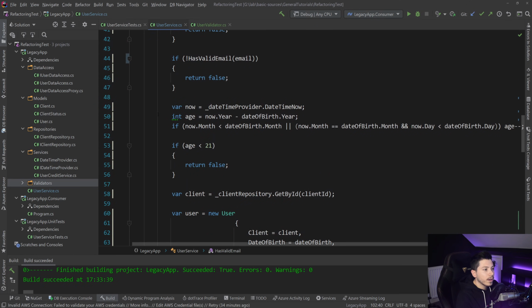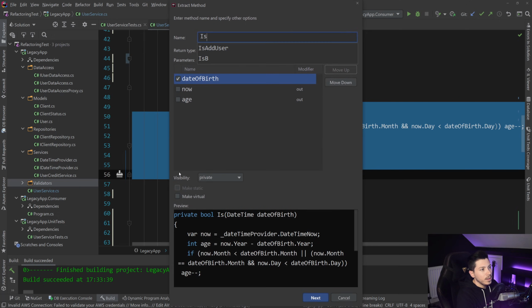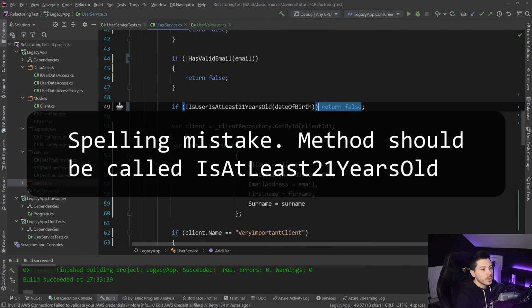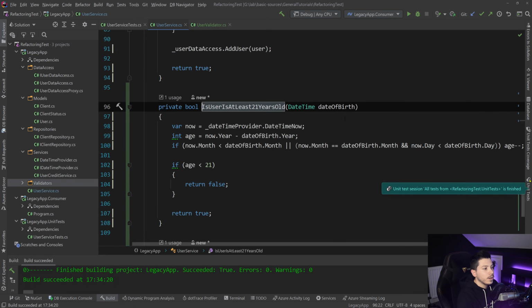And I'm gonna go back and I'm gonna extract the age check as well. So here the age check is getting an offset and is trying to make sure that you are not younger than 21 years old. So you need to be at least 21 years old. So if user is at least 21 years old, and yes, this check was inverted for me automatically. This is amazing.